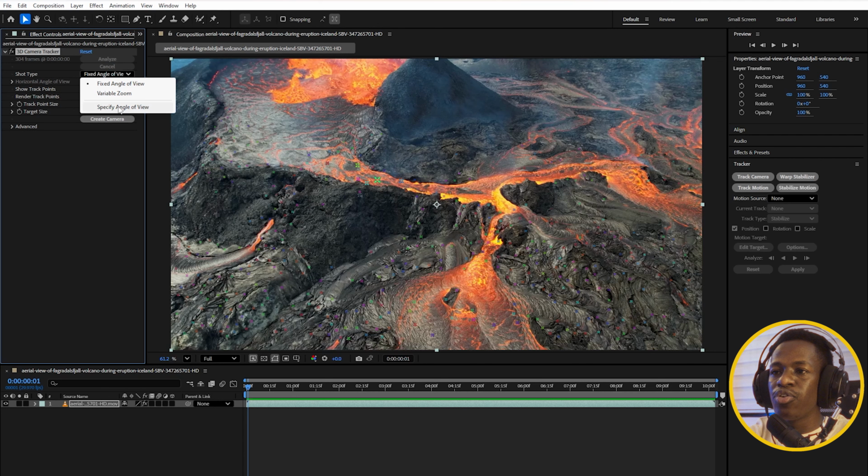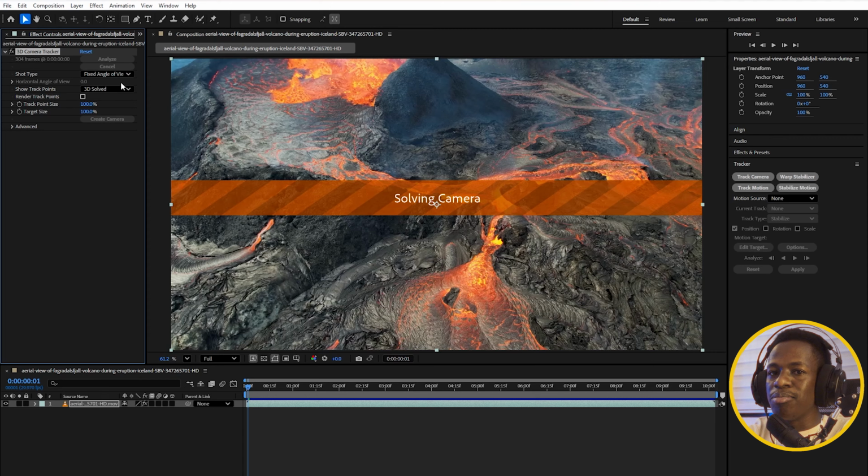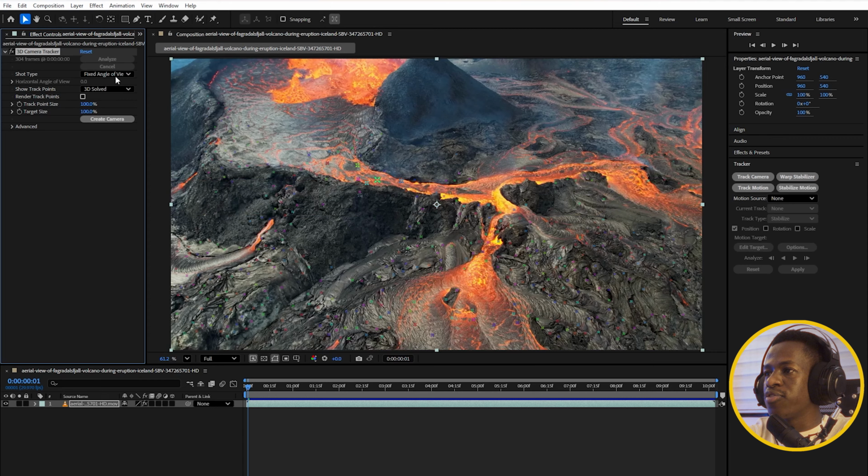Specifying an angle is if you have shot your footage in a specific angle that you know. You can specify the angle view. You can type in the angle. It will help this camera tracker tool understand better your footage. So mine is fixed angle.